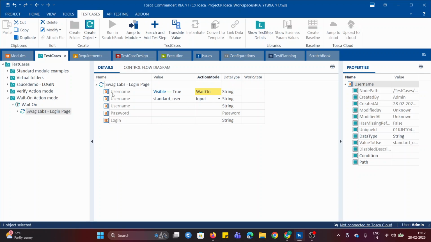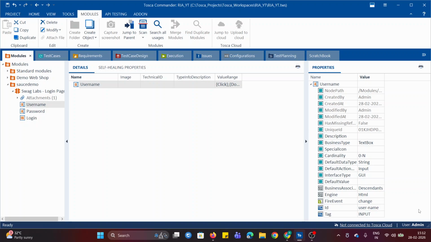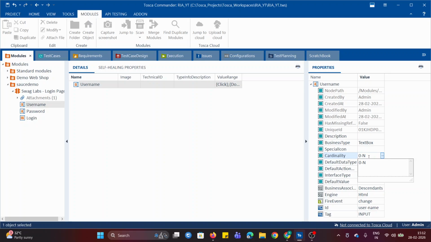Now we only wanted this twice. We don't want to use this again after this. Every time you add any value, automatically another element will be added here. So in order to stop that, you can again change this back to 0 to 1.